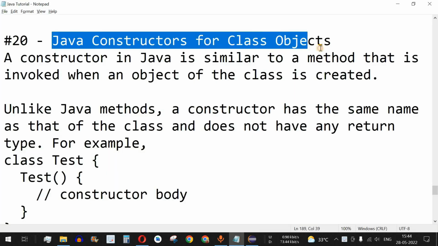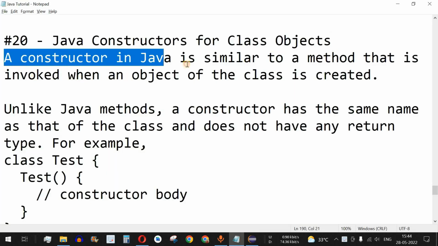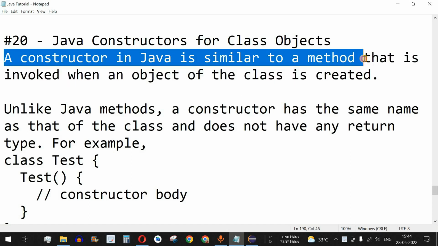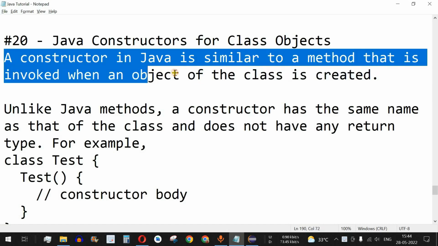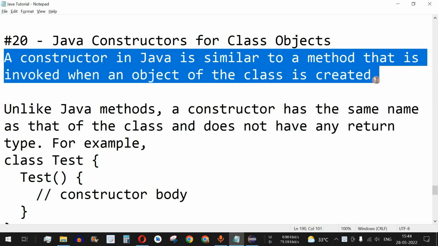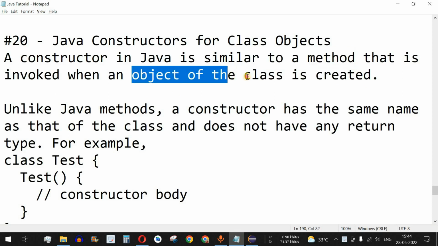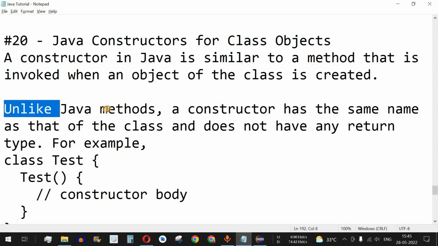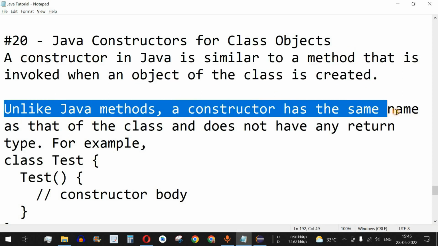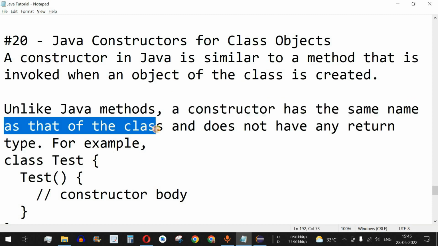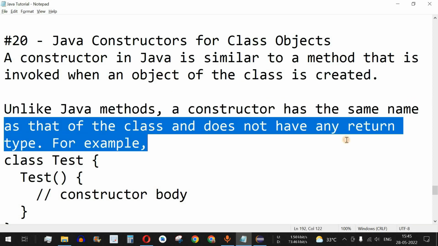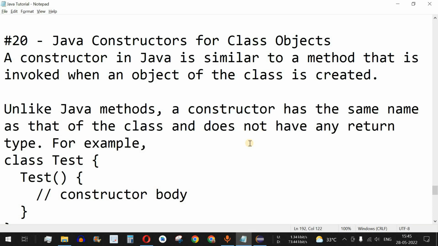Java constructors for class objects. A constructor in Java is similar to a method that is invoked when an object of the class is created. So guys, a constructor is nothing but a method which is invoked when a new object of a class is created. Unlike Java methods, a constructor has the same name as that of the class and does not have any return type. So guys, 2 important things over here.